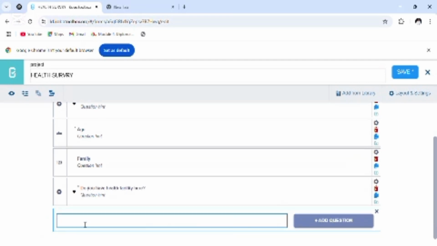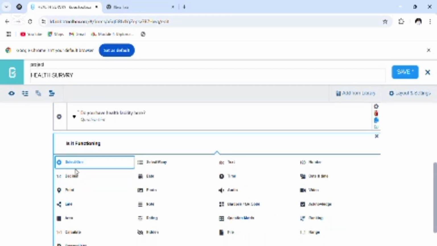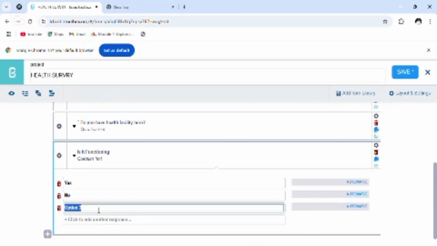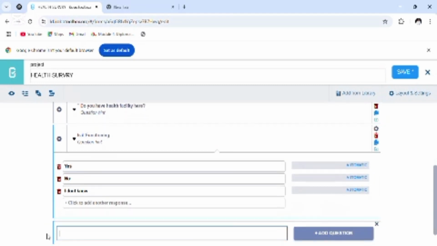So let's add one question. Which question am I going to ask again? Okay, is it functioning? Let's make it select one as well. So option 1, yes, option 2, no. Let's add one again and say I don't know, in case the person doesn't know if the health facility is functioning. So that's it. Let's add more questions.